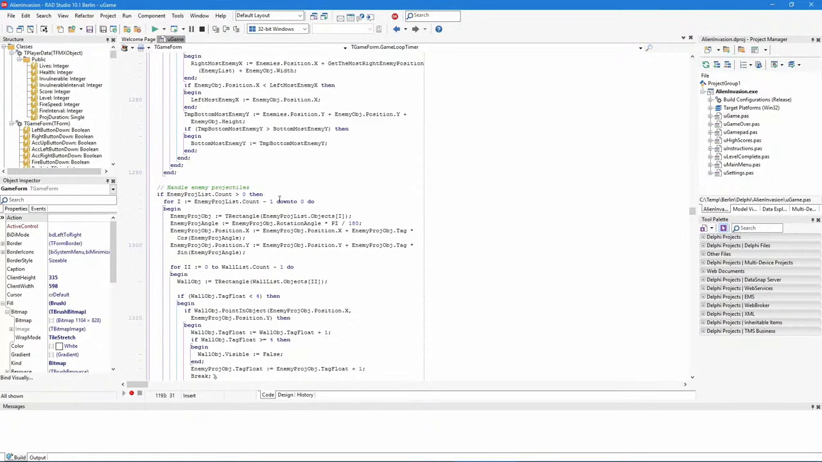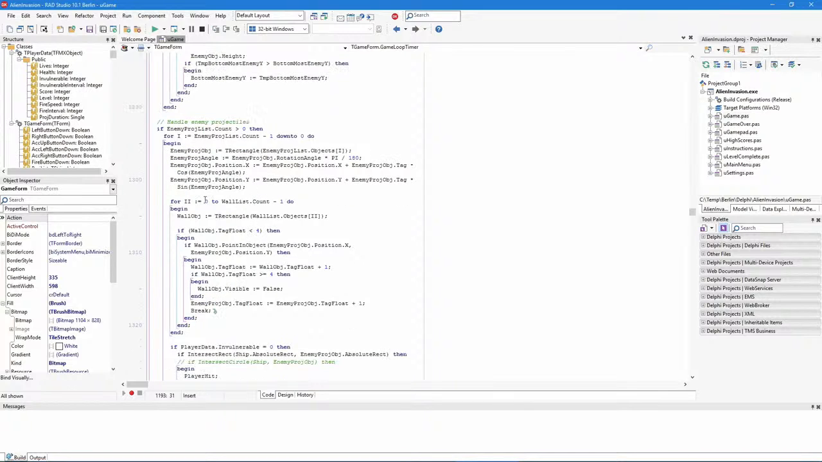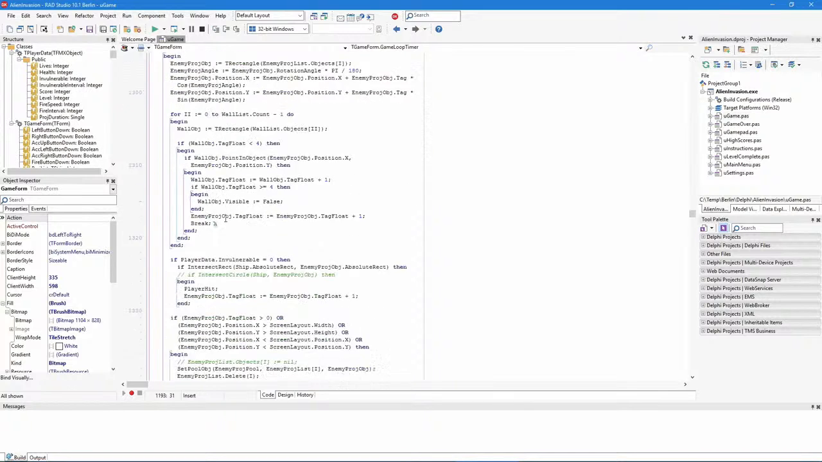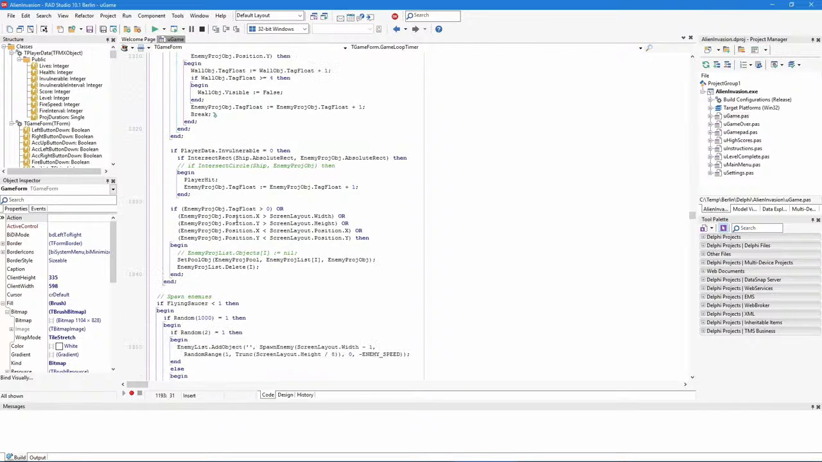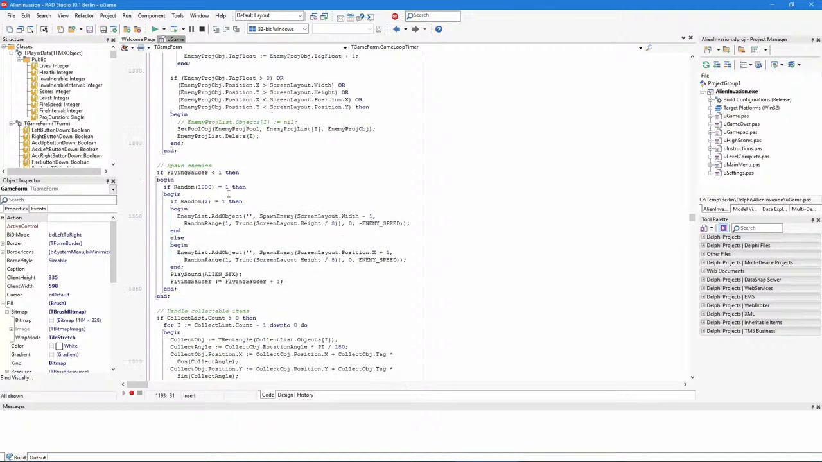And then moving on to the next section, there is the enemy projectile list, which it loops through. It checks the walls to see if they get hit. It checks the player to see if it gets hit. And then in the next section, we spawn the enemies.